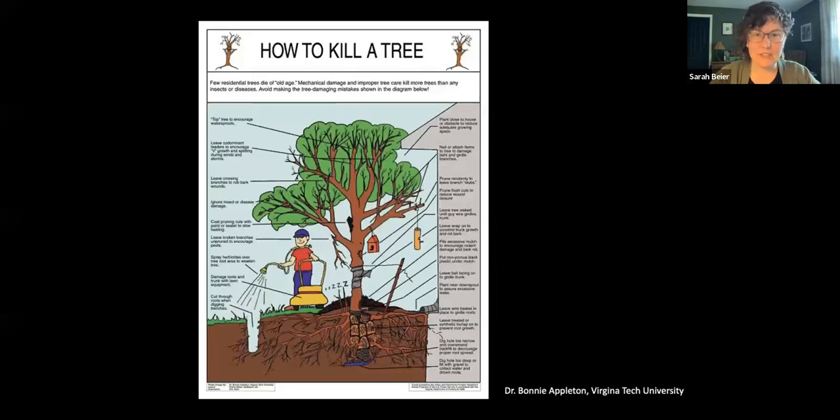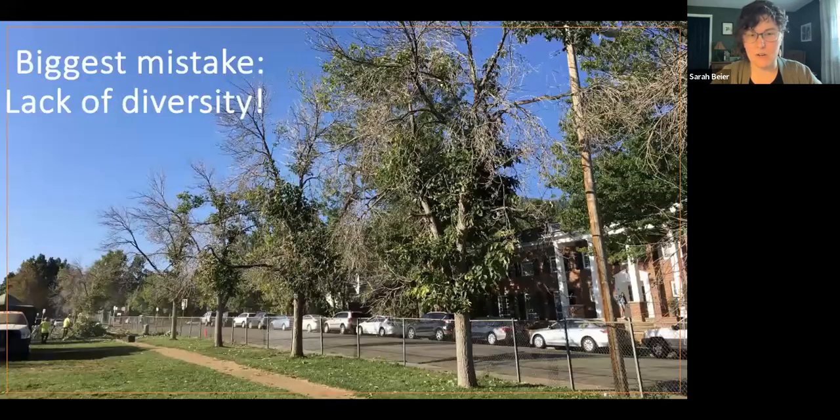So how to kill a tree. This poor tree is planted too close to the house, too deep, too narrow a hole. It's suffering all kinds of damage, both above and below ground. And so any number of these will detrimentally affect the health of the tree. So this graphic is listed in the resources if you want to check that out. We're going to cover a lot of these today, but you can also delve into some of the ones that are not there. So that last graphic had a lot of mistakes that individuals make, and we'll talk some about those as we go along.